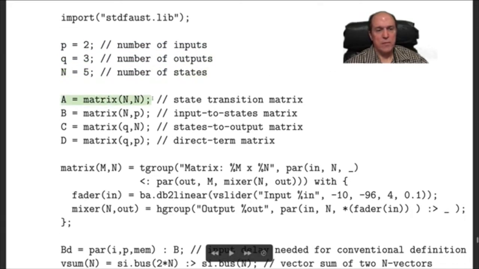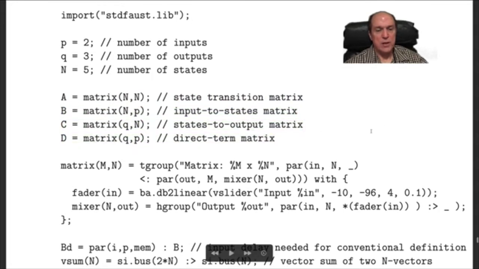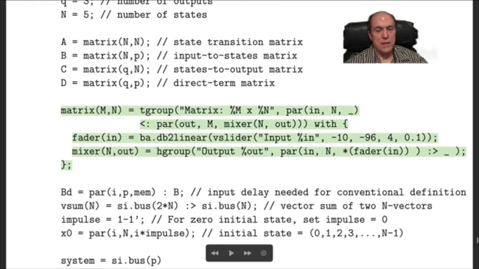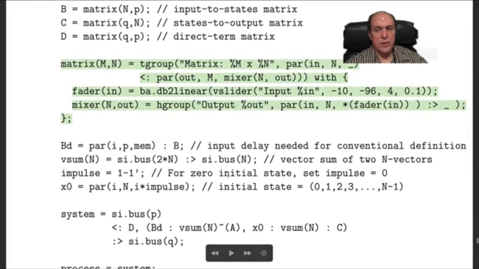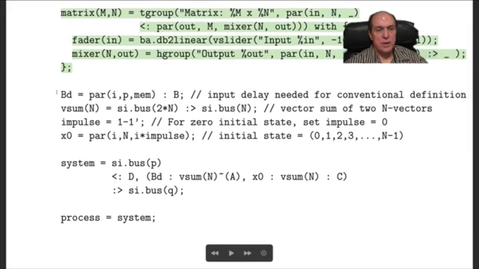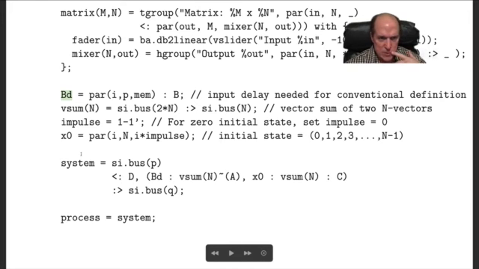And so I've defined a little function down below that will define a matrix. So this is an n by n matrix, and then we have all these other matrices. They're various sizes, and here are the definitions of those. Here's the definition of matrix. You can take a look at that. It's not unlike the example in the Faust distribution that's already there. And there's one little detail here: you need to delay the B matrix in order to get the standard definition of state space in discrete time. And I'll show you on the figure, the block diagram. It's easier to see it there.